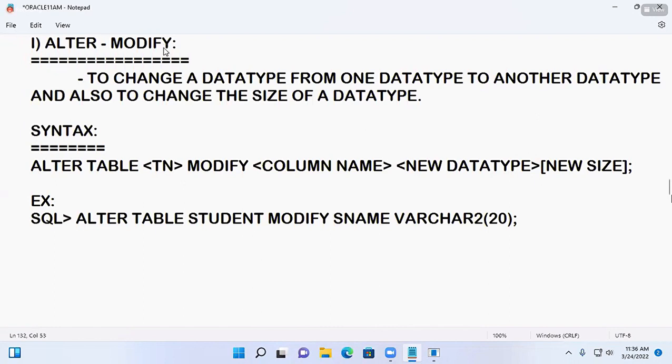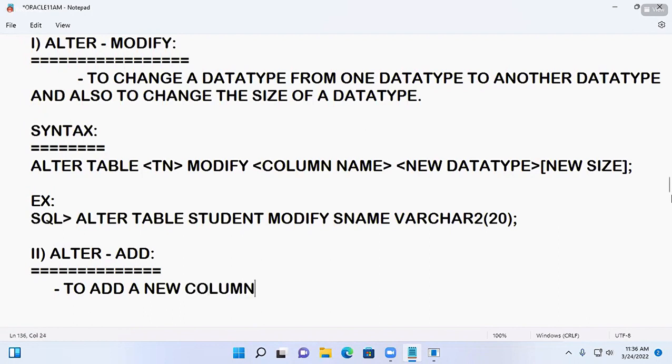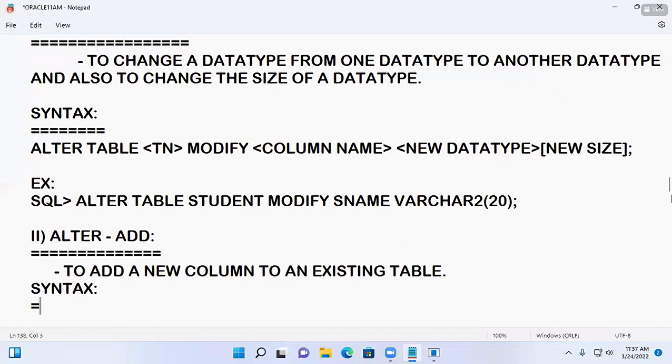Okay, right. This is one case where we can do modifications. And in this alter, we have a second command, called the alter add command. Basically, this alter add command is used whenever you need to add a new column to an existing table. Whenever you want to add a new column to an existing table, there you can use alter add.